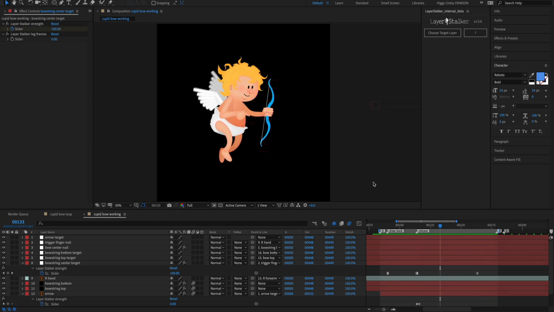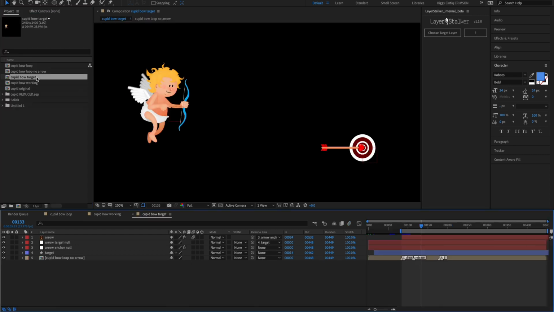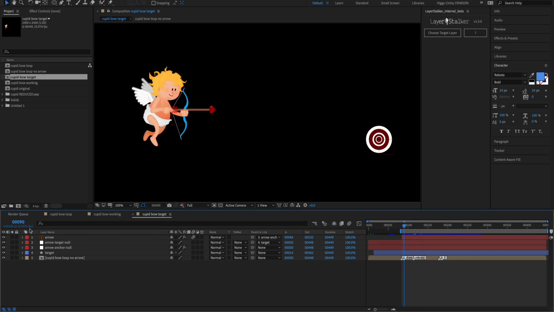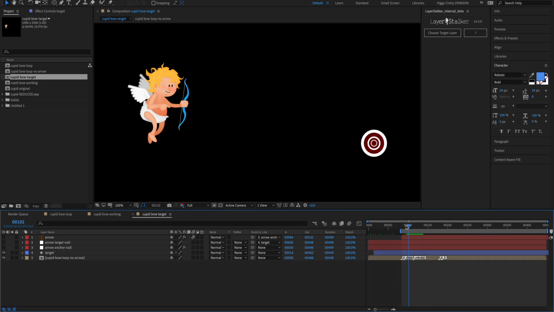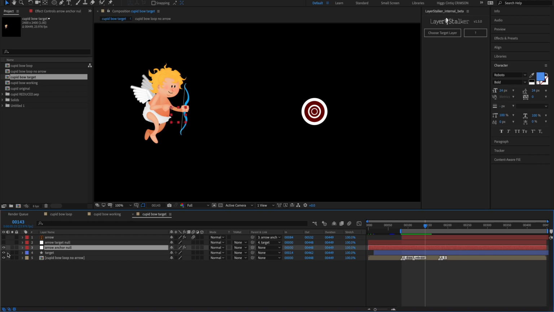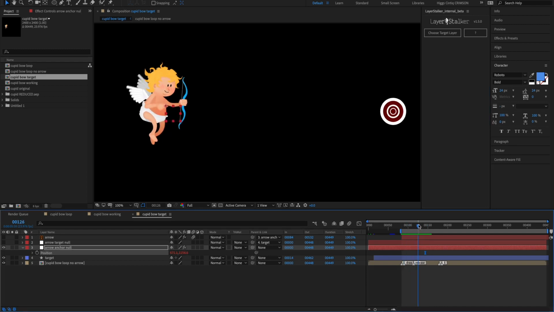Happy days! So, because Layer Stalker doesn't care how deeply nested our layers are, or who's parented to what, or really much about anything, we can go into another comp. This is one where I've taken the arrow out of the Cupid loop, and I've brought this comp out into another comp where I have this little target animating around for Cupid to try to hit. And I can just create an arrow anchor null that is layer stalked onto trigger, the trigger finger nested down in that comp. And that will just stick to the end of Cupid's finger out in this comp.